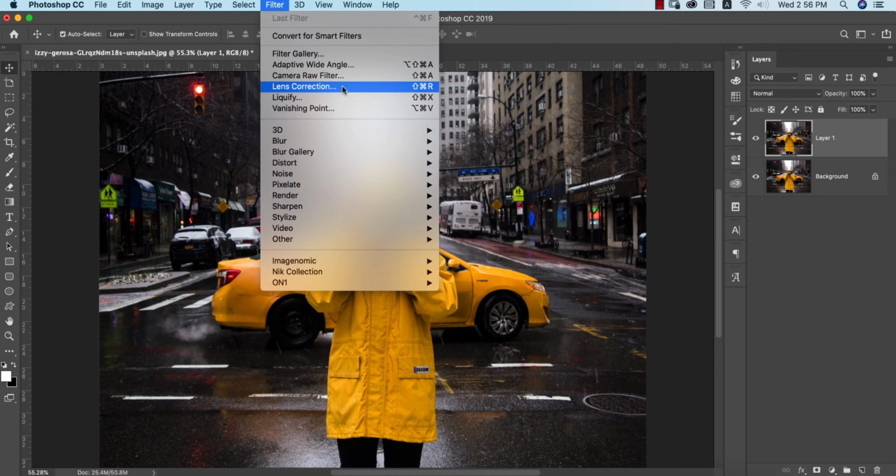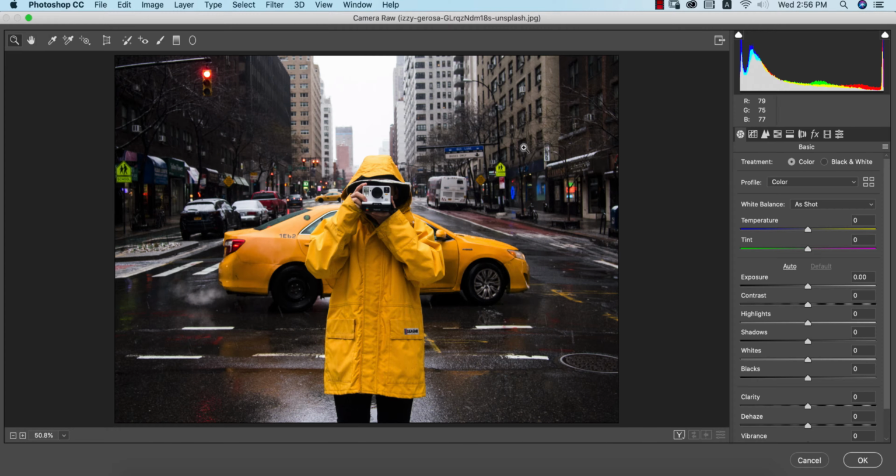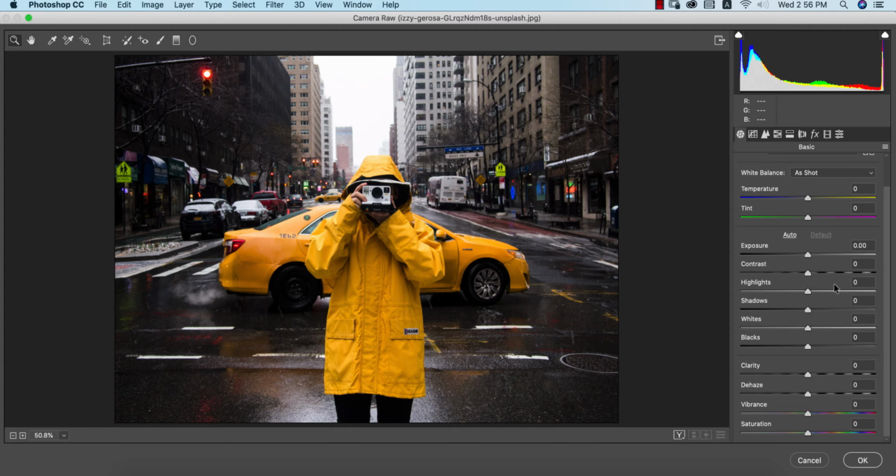After that, go to the Camera Raw filter from the Filter menu. If you are a user of the CS version, you have to install the Camera Raw filter plugin manually. Please check my video description for the download link. And if you are a user of the CC version, that means the Creative Cloud version, whether it is 14, 15, 17, 19, 20, whatever it is, you get the Camera Raw filter by default.